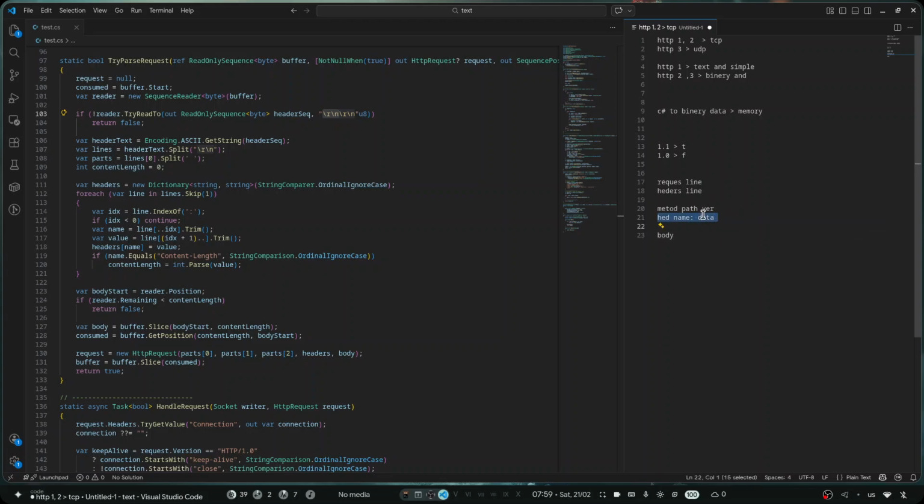We can have many headers, but we have only one request line. So for example, GET /http1. It's uppercase but I write it in lowercase. For example, this is the simple HTTP request.